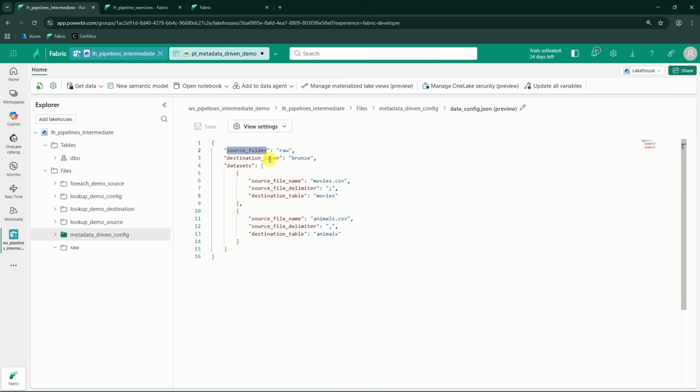so basically that is the source folder, and then I have the destination layer, that is the bronze. Basically, I'm going to use this as a schema name, so I'm going to create a new schema there called bronze when we write the data, and then this information from those files will be written to that schema as tables. And then I have this datasets array that I'm going to pass to the ForEach loop and process through, and there I have the information, what is the source file name, what is the source file delimiter, because they have different delimiters, and then what is the destination table.